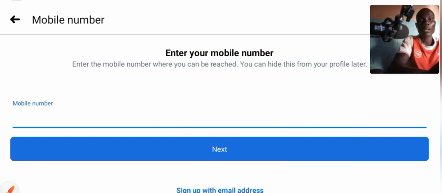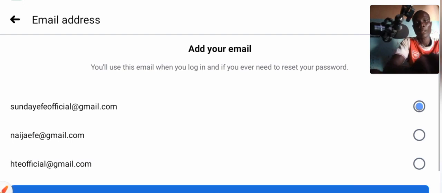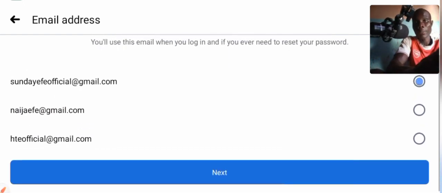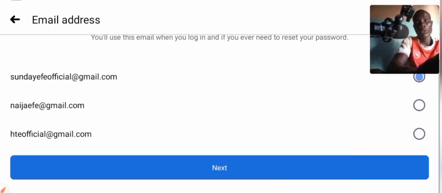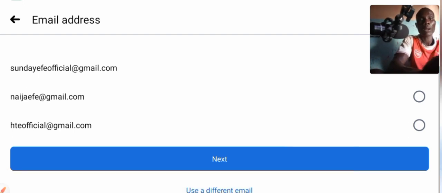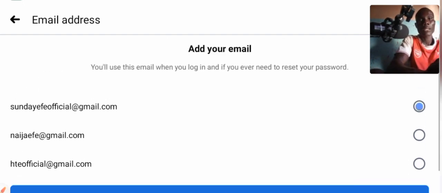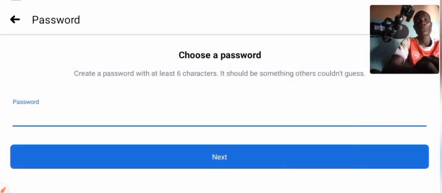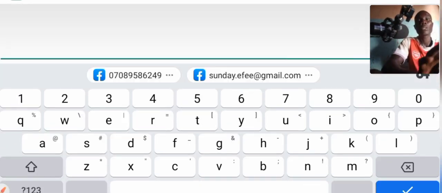So I switch now. Then you can see all my emails, some of my emails on the phone. You can now see them here. So I'm going to select one. This particular one, I'm selecting number 1, which is Sunday Efe official. Then I'm going to insert my phone number now and my password. I'm going to insert my password.